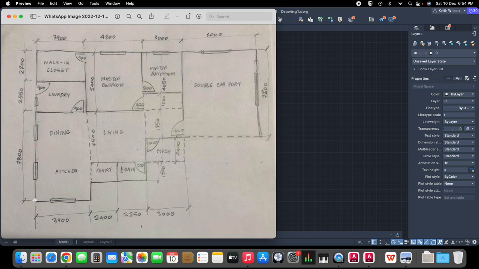Now, if you notice on the drawing, there are some measurements. This drawing is referred to as a line diagram because the thickness of the walls is not shown. One line is shown and that line is representing the wall. For this exercise, I'm going to use a wall thickness of 150 millimeters for the entire building. So whether the wall is external or internal, I'll use 150 as the wall thickness.